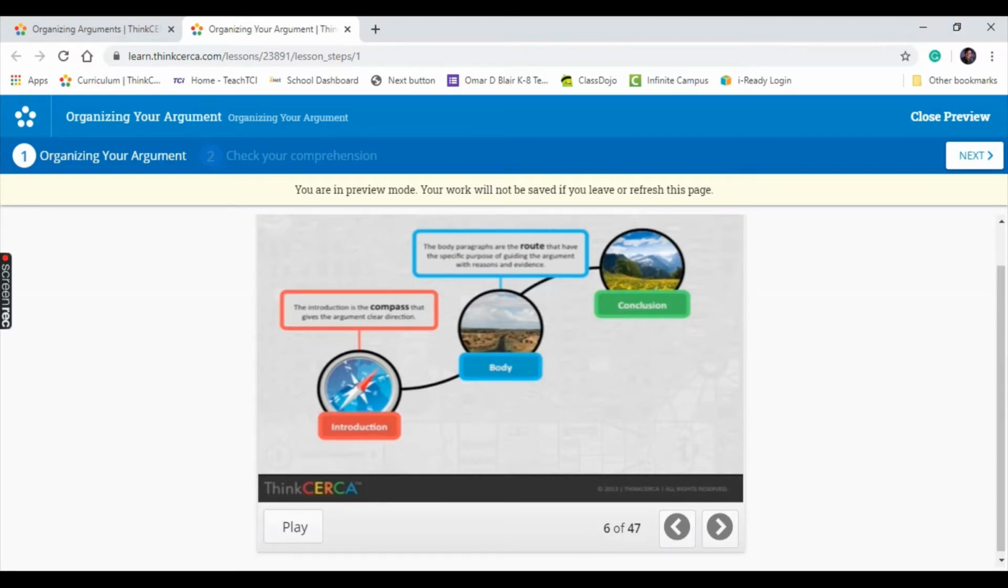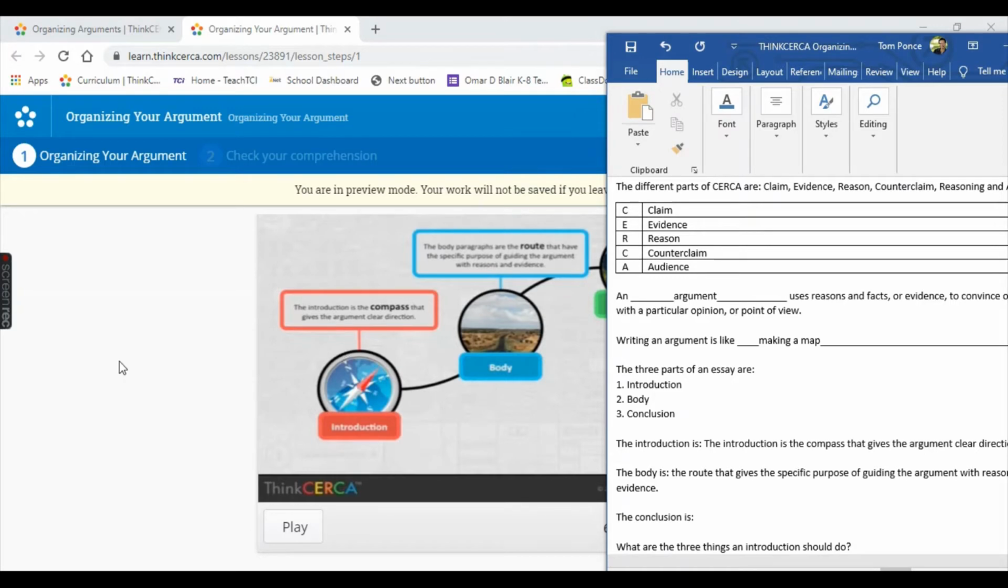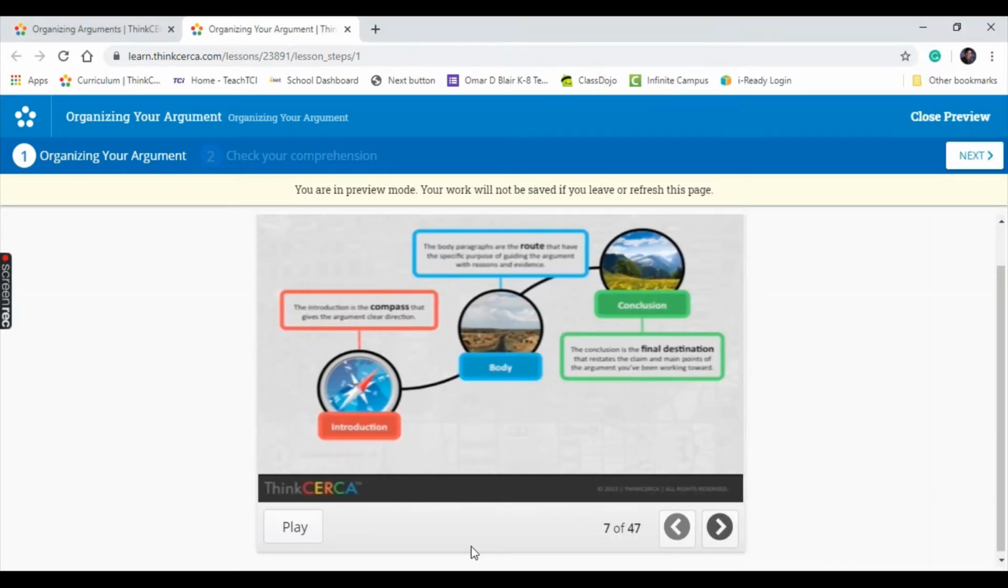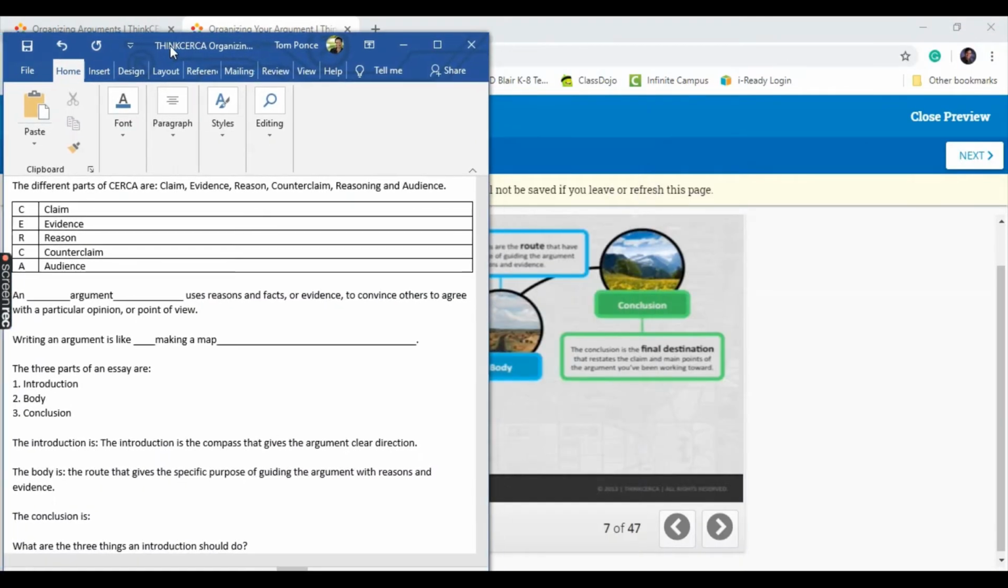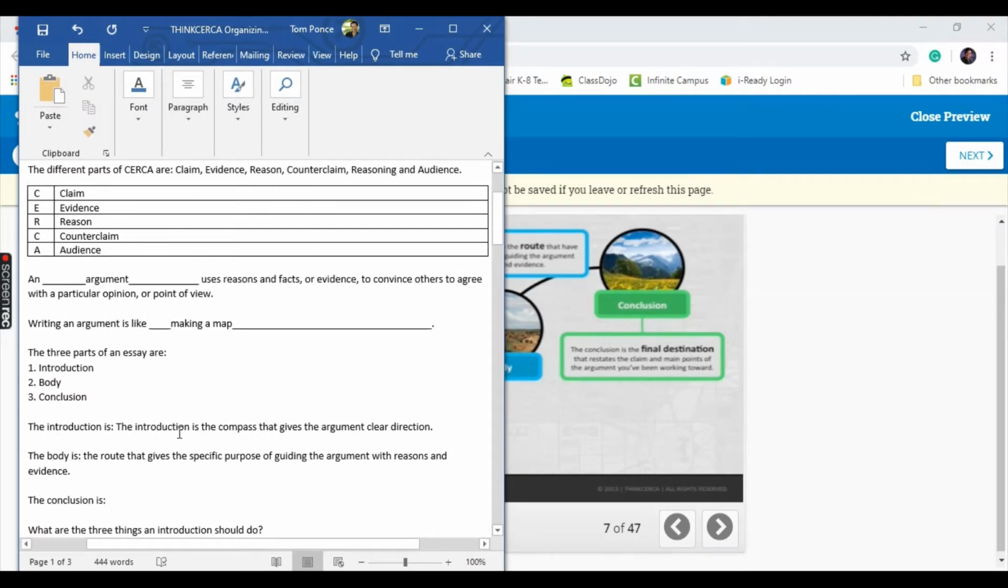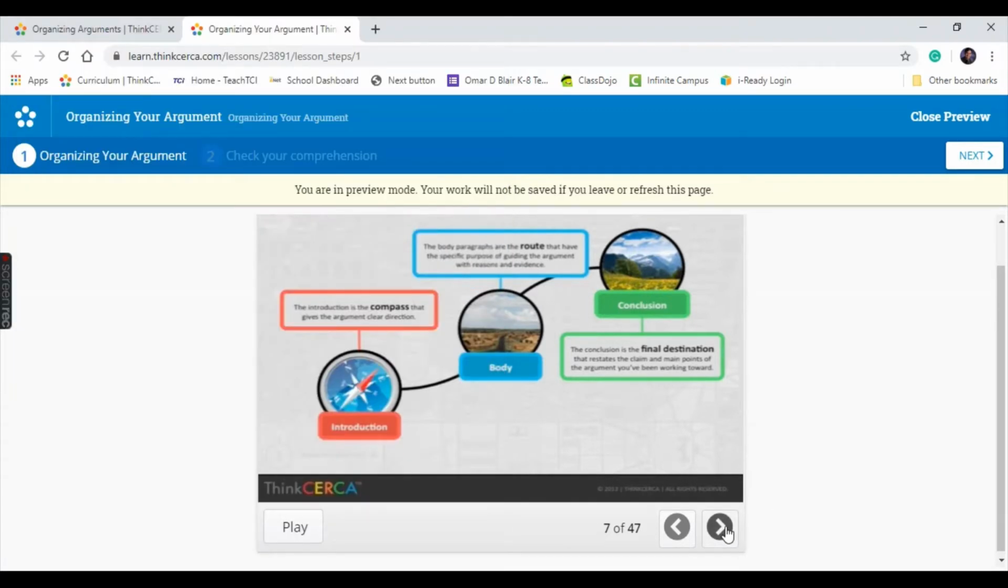All right. Now it's time to compare your answer for the conclusion with what the lesson says. In the lesson, they call the conclusion the final destination. The reason they call it the final destination is it restates the claim and main points of the argument you've been working towards. So the conclusion is the final destination that restates the claim and main points of the argument you've been working towards. Very good. Let's keep on going on.